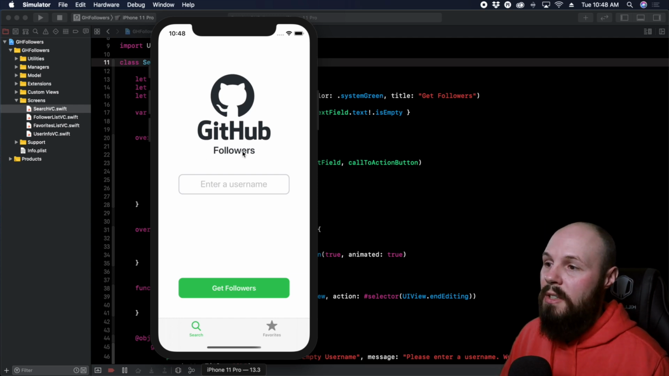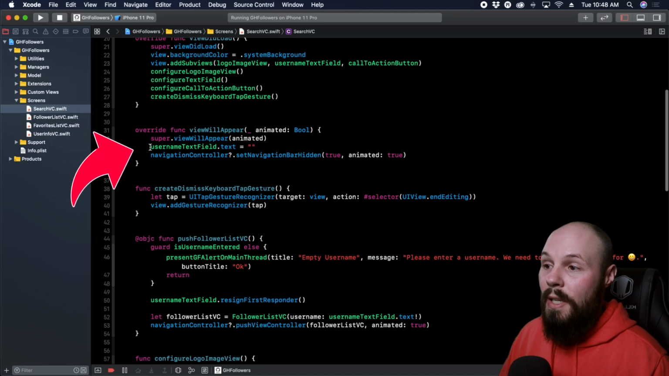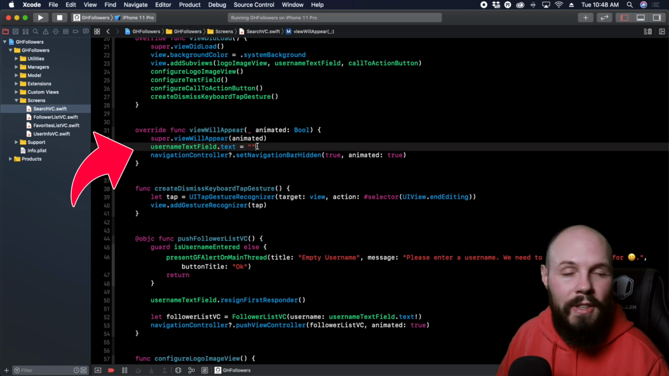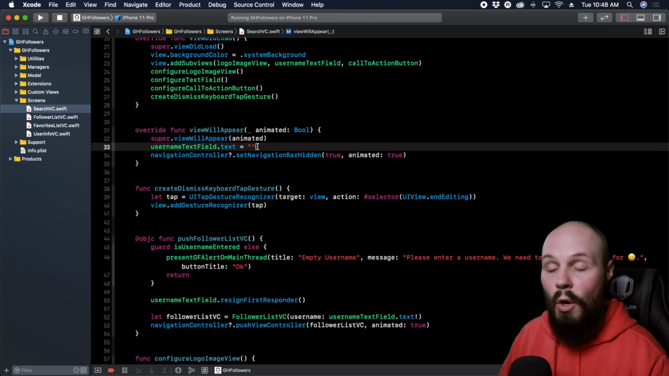Now, here's how we're using this in this app. Here on the search VC, we're using it to reset the username text field to blank. So every time we come back to the screen, we want that text field to be blank. If we didn't have this line of code, that SALLEN0400 would always still be there.